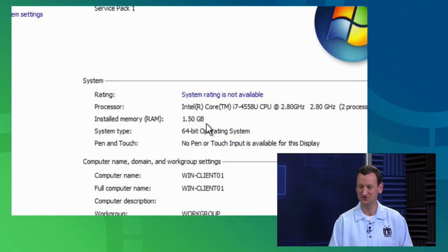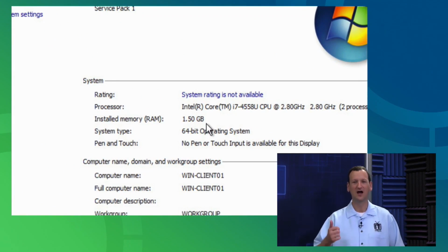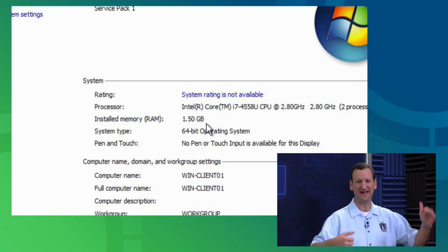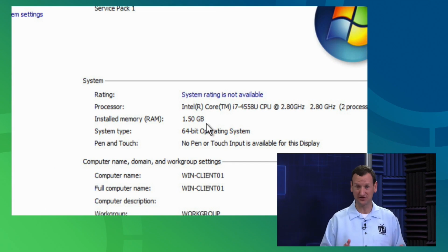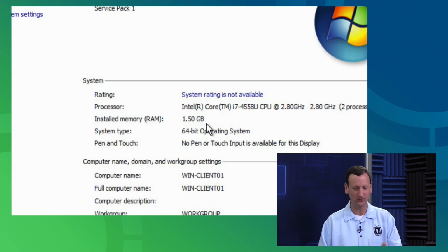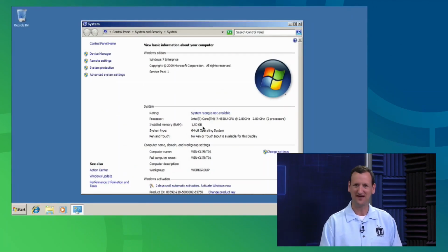The VMX was restored, and it put the hardware configuration back. So I could have modified my network adapters. I could have added extra hard drives. I could have done all sorts of crazy things, and it puts them all back to the way they were. And it's just a great system to have. And you see how fast that was.